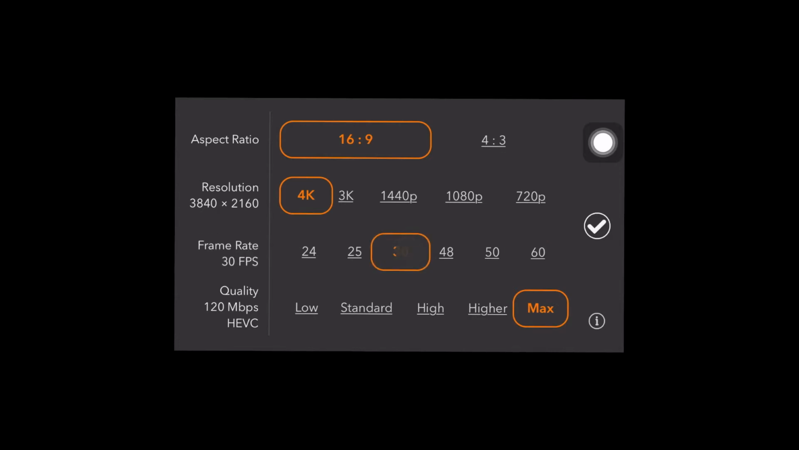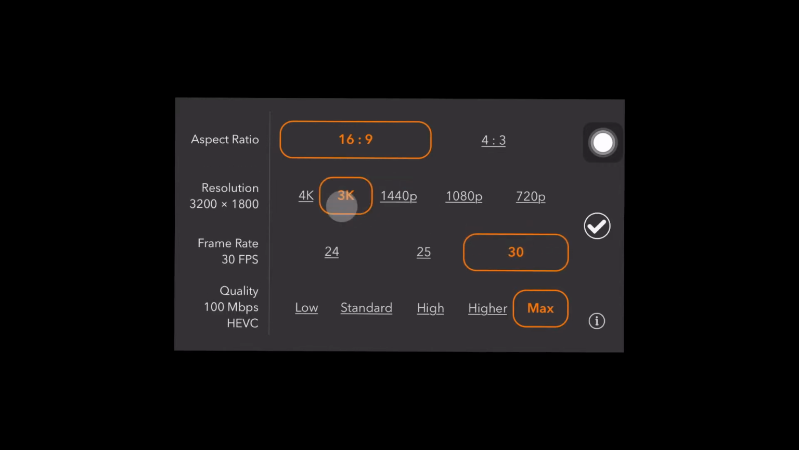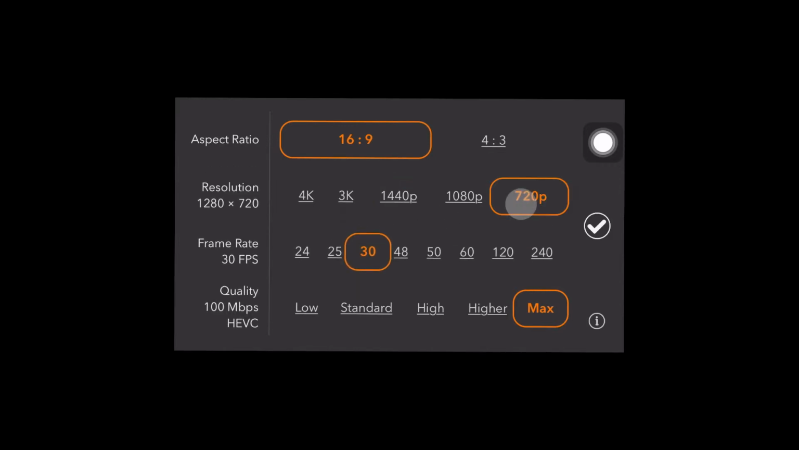Basically, for your YouTube channel, if you're doing sit down videos, it's always advised to just use 30 frames per second, because the higher the frame rate, the more space it's going to eat on your phone. And the higher the resolution, the more space it's going to eat on your phone. But acceptable YouTube videos can start at 720p.